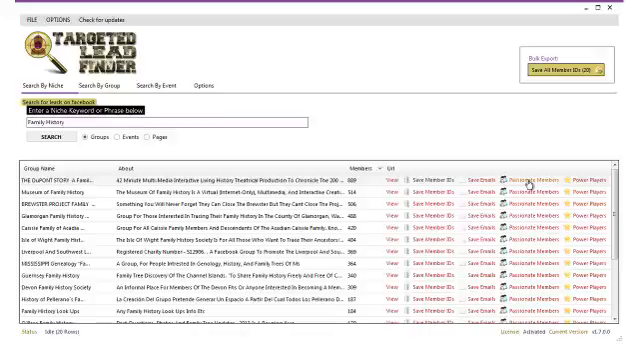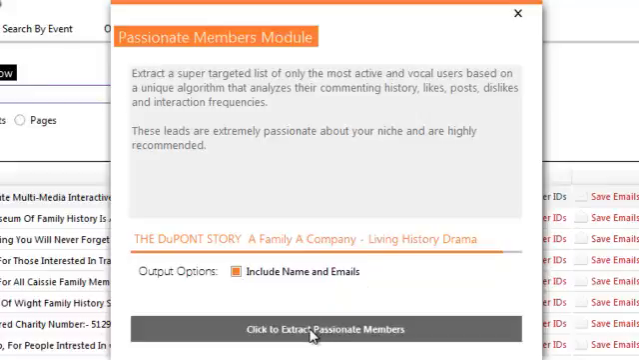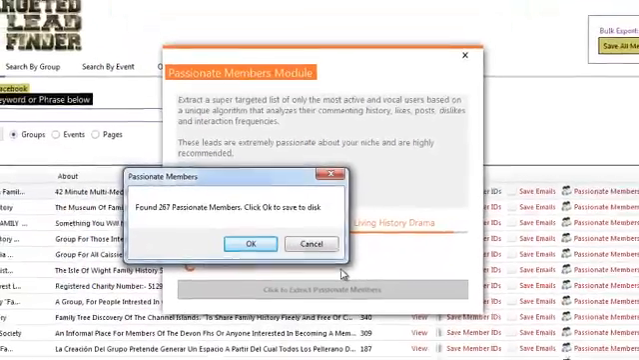But if that wasn't enough, look at this one. We can find passionate members of a group. I'm going to include the names and the email addresses, the Facebook email addresses of those same people. But what I want to do is use a clever algorithm that we've worked out to make sure only the people that are the most vocal, based on their commenting history, their likes, their posts, their dislikes, are actually going to be found.